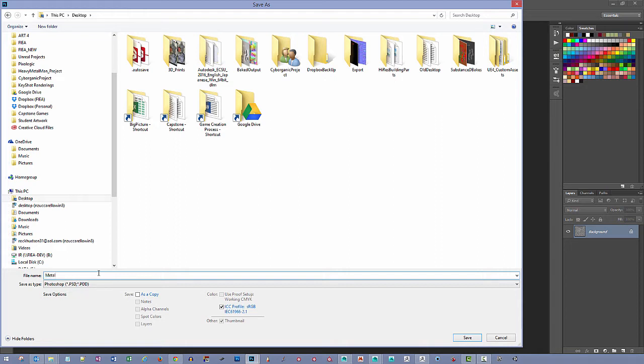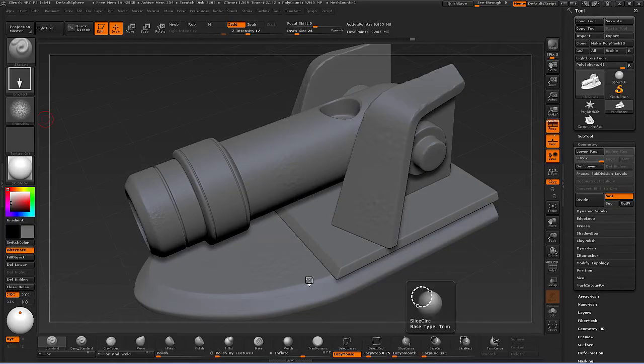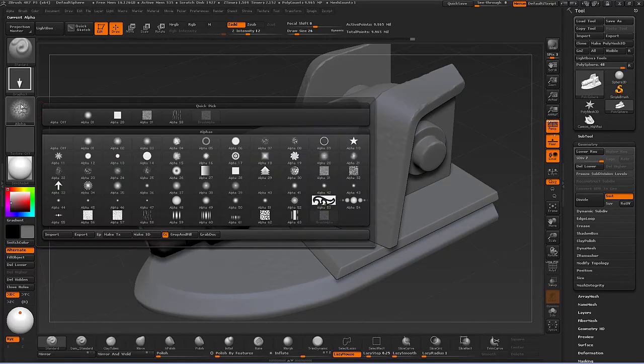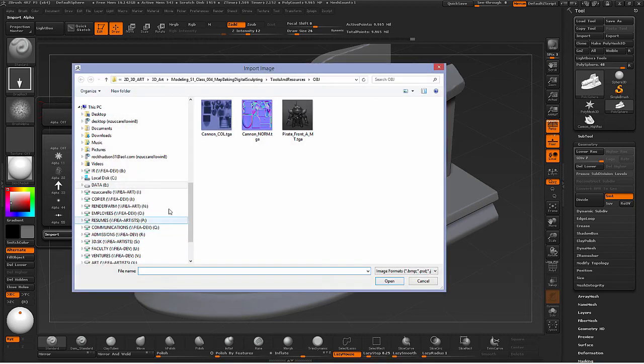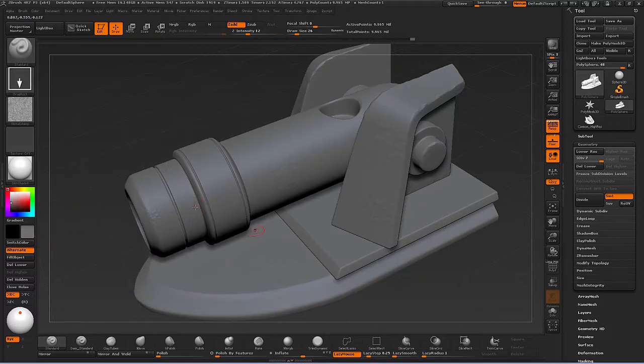So just call this metal stamp, something like that, whatever you want to call the name. I'll save this out, and then let's hop on back over to ZBrush. And now for this brush alpha, I'm just going to go to this import section right here, and I'll go to the desktop again and find that metal stamp. And we've got this image now that we can use within our drag rectangle.